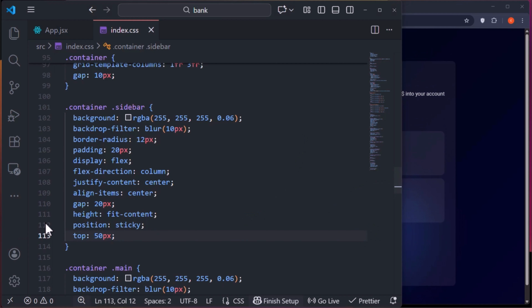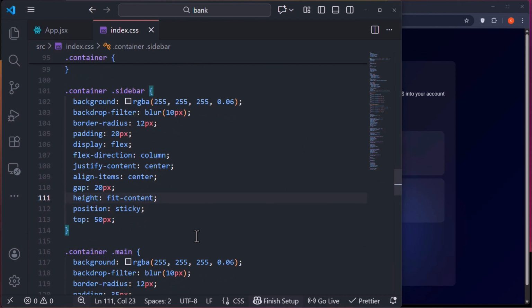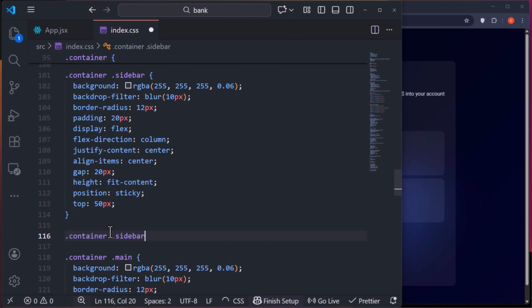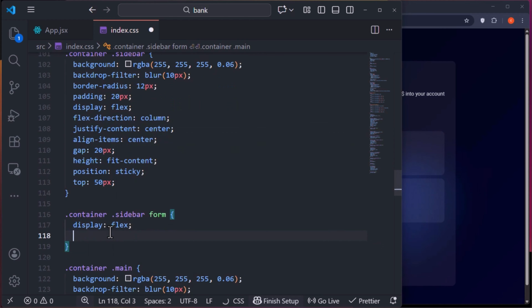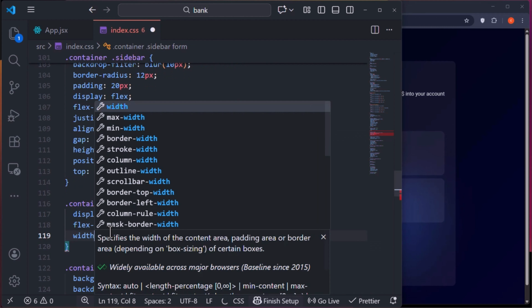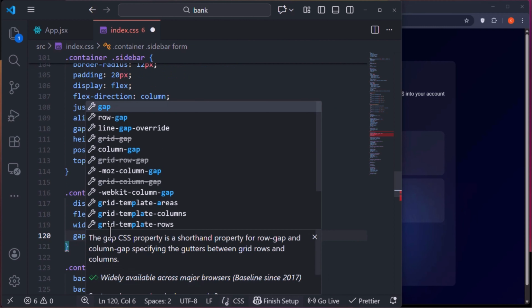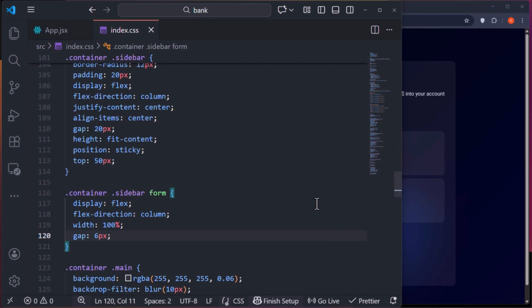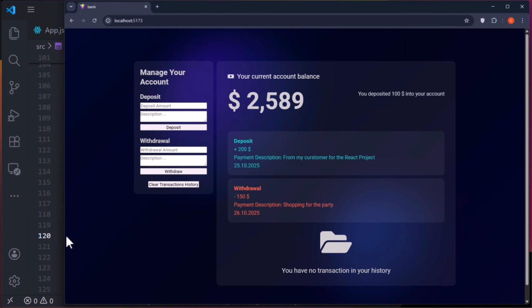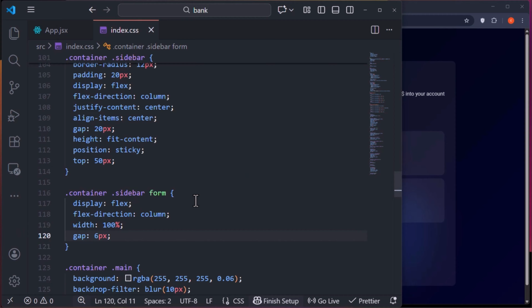So let's go for the form. So I'm going to copy this. And I'm going to say container sidebar. The form inside that should have a display of flex. The flex direction should be column. And then the width should be 100 pixels. And the gap should be 6 pixels. So our form now looks neater.